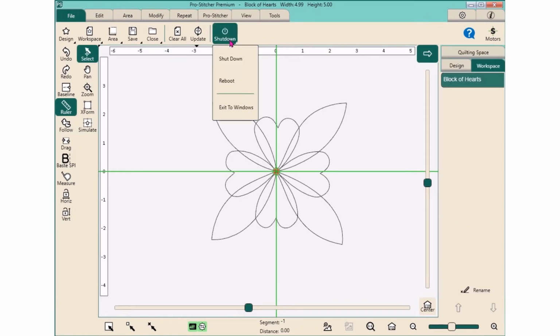Shut down. Again, it's got the little triangle, so I can shut down the whole program. Now, if you are on your machine and you press shut down, it will shut down your Pro Stitcher and your machine if it's in a combined unit. If it's not in a combined unit, then it will just shut down the Pro Stitcher itself. If you need to reboot the system, select reboot, and it will close down the Pro Stitcher and it will reboot it for you. If, as I am now, I'm on my computer and I want to just close down the Pro Stitcher Premium but keep all the other Windows programs open, I will click Exit to Windows.